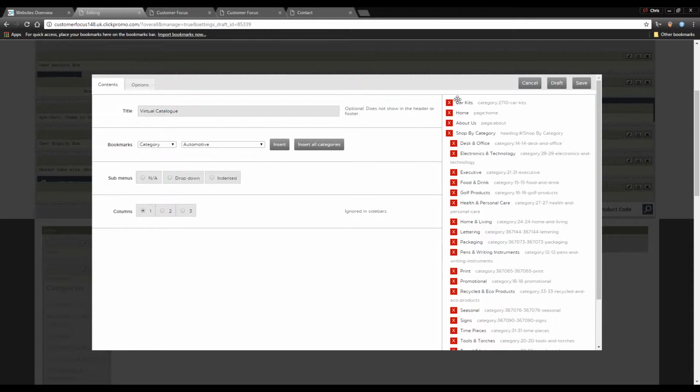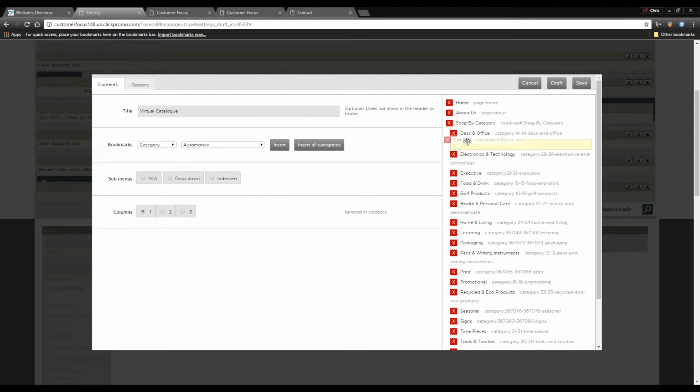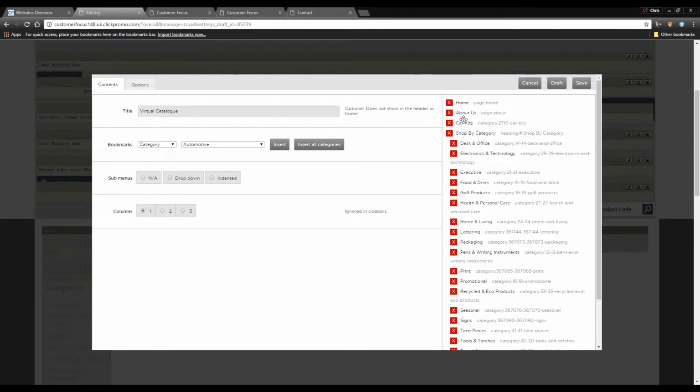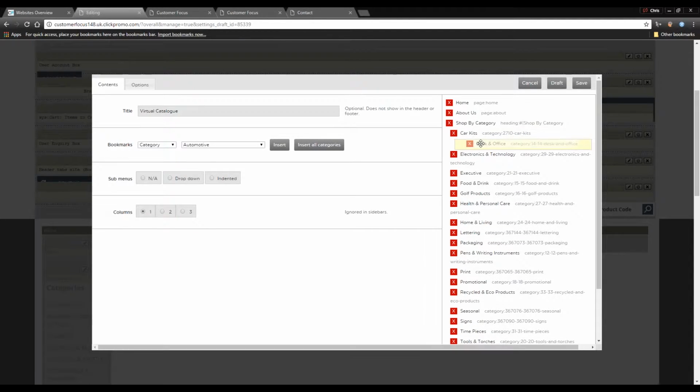Drag and drop the new category to wherever you want it to show. There are 3 stages of categories and subcategories. By pulling a category to the right, it will step under and become a subcategory to the one above. Confirm the positioning of these and click Save.